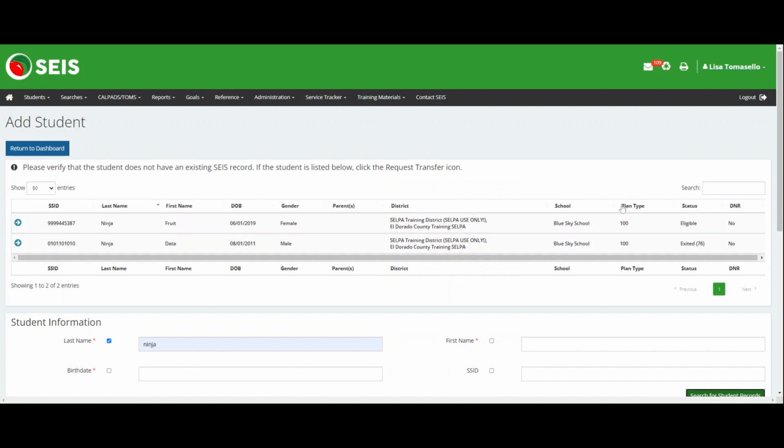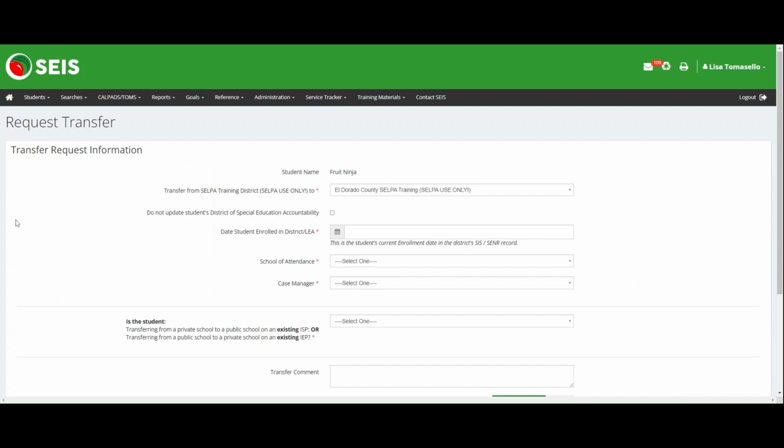Check the plan type and status. If the plan type is 200, ISP, make note of this as you will need this information later in the process. If the status says exited, review the exit code. Code 76 indicates the record was dropped as a transfer out from the prior LEA and should be requested. Click on the Request Transfer icon.